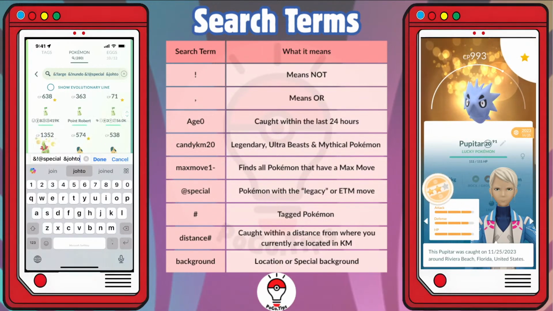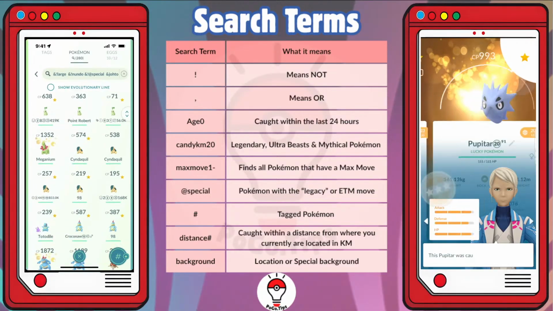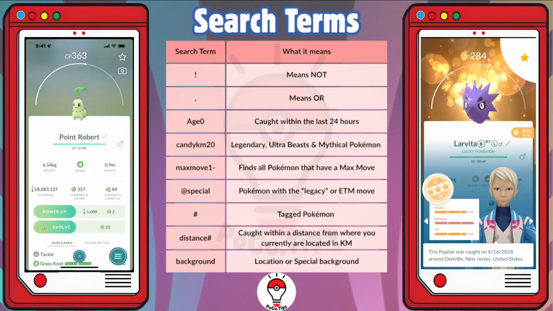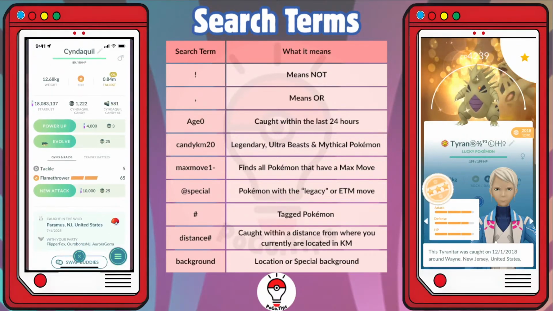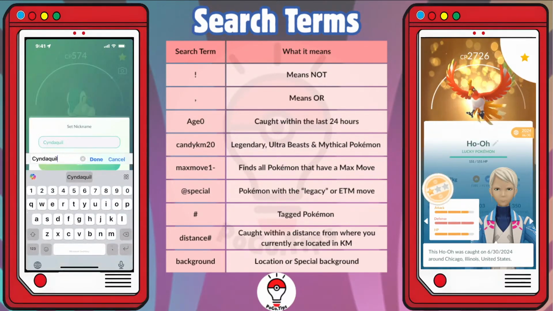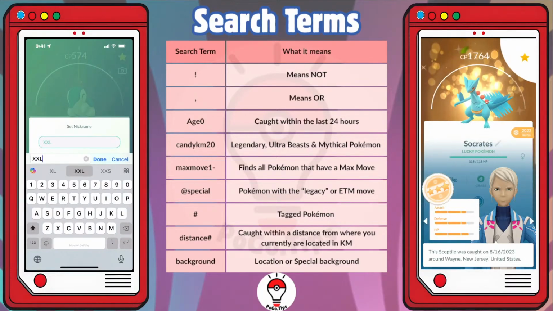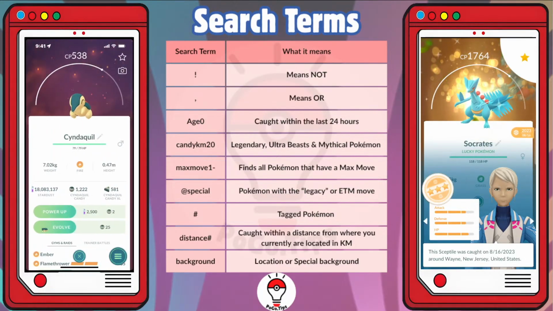Got this guy, this guy. What's the last one? Larvitar. Yeah, okay. I honestly like Pupitar's color. It's a very, very nice color. Shiny, I mean, I should say. Keeping my tallest.